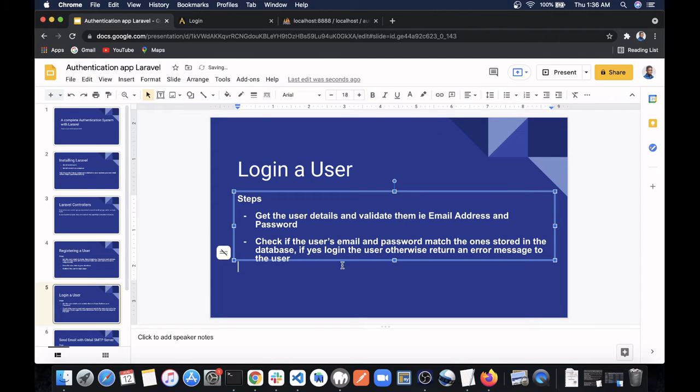So that's the first thing. Then the next thing, check if the user's email and password match the ones stored in the database. If yes, log in the user. Otherwise, return an error message to the user. So let's go to our code and do this.